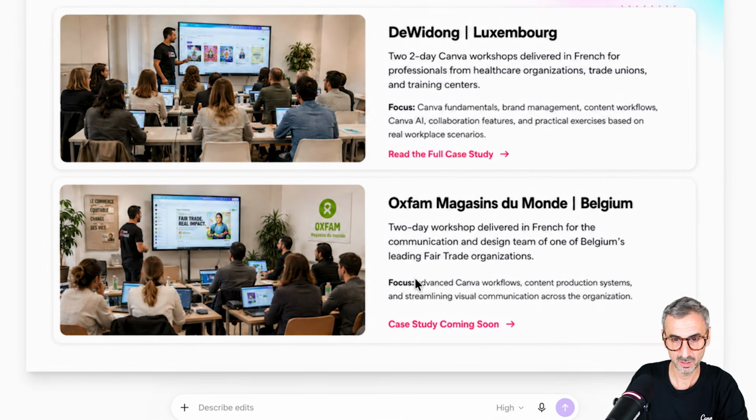You see the one in Luxembourg, the one with Oxfam, and it did a wonderful job. Like, look at this photo. Oxfam Magasin du Monde, this is their actual logo, Le Commerce Équitable, Change des Vies. It's a poster that could actually be from there. What's on the TV, you can see the Canva UI. Again, all of this has been generated by AI.